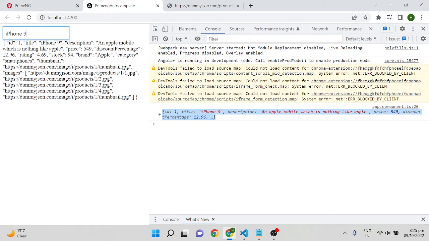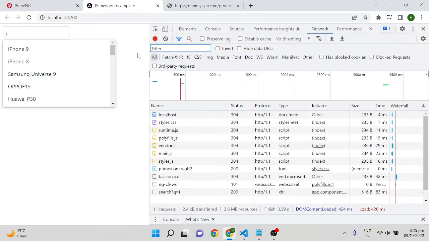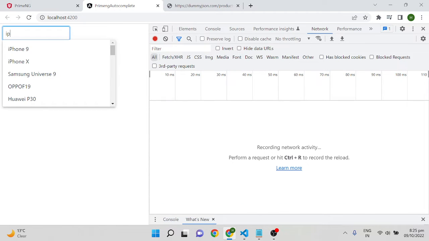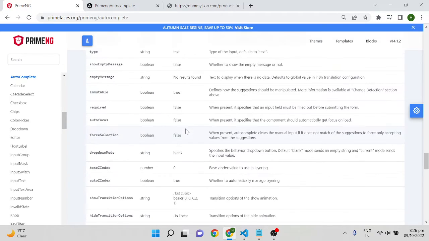Then there is another option. As I mentioned, there is one problem. If you go to the network tab, when I type I it will call the API, P it will call the API, H O N. So when I type, after a delay it will call the API. Just assume I don't want to call the API this many times. In order to improve performance, I want to call the API only after some seconds. After typing 4 characters I have to wait, then call the API. There is a good option inside the autocomplete.